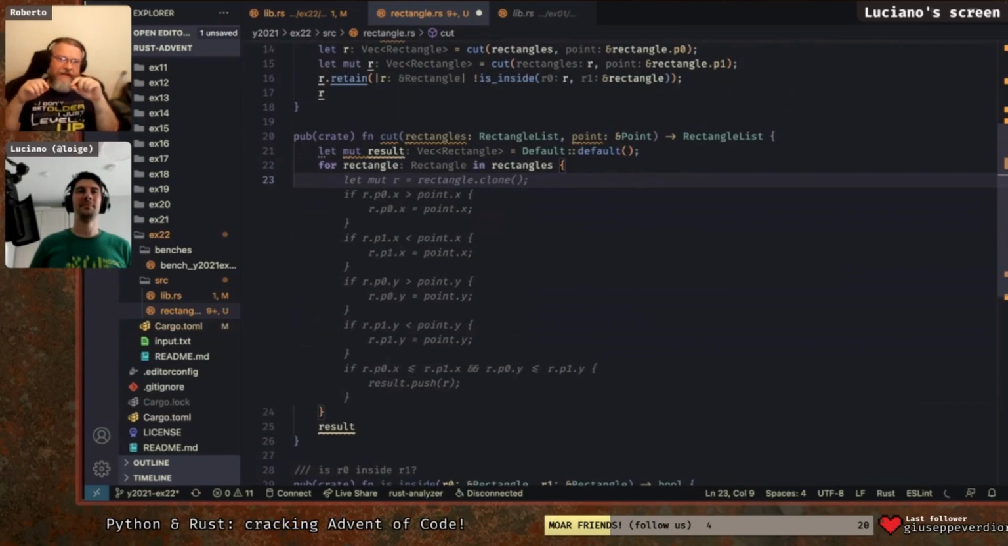Can you concatenate conditions in Rust, or do you have to put two of them in an AND? I mean, A less than B less than C. No, I think you need to put them in. Okay, cool.